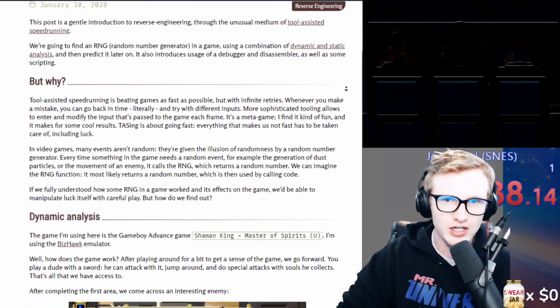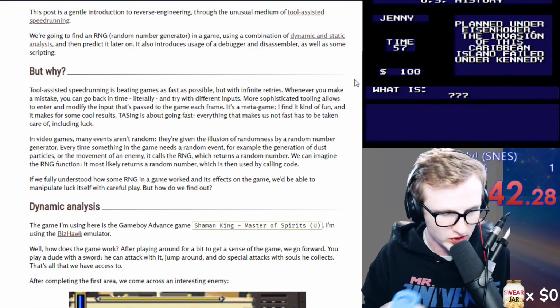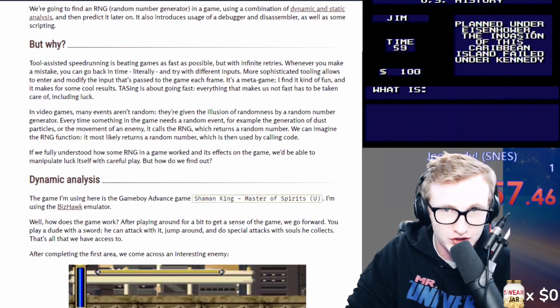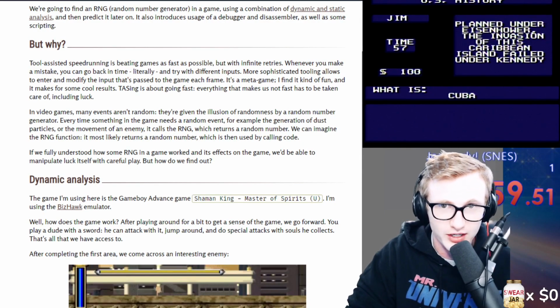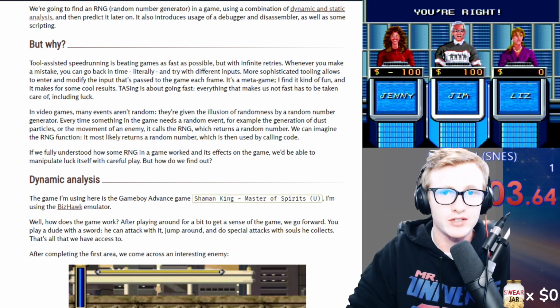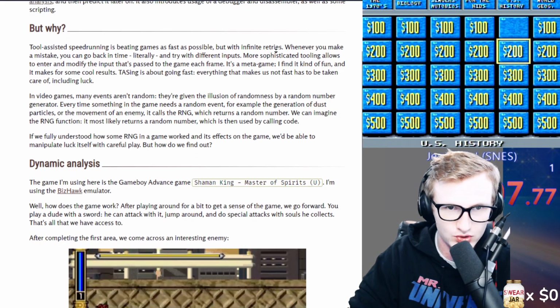All right, the post is a gentle introduction, though, through the unusual medium of tool-assisted speedrunning, which isn't what we're doing, but sort of. We're going to find an RNG, a random number generator, in a game using a combination of dynamic and static analysis, and then protect it later on. It also involves usage of a debugger and disassembler as well as some scripting.